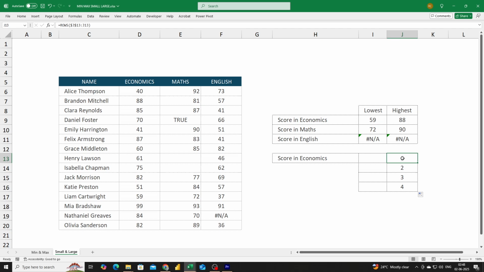Because when we locked the reference, we only locked the first cell address and not the second cell address, which means here it's pointing to J13, J13, but as soon as I drag it down, the first cell reference is still J13, but the second one has moved to J14, which means it has 2 rows in its selection, and that's why it's returning 2.